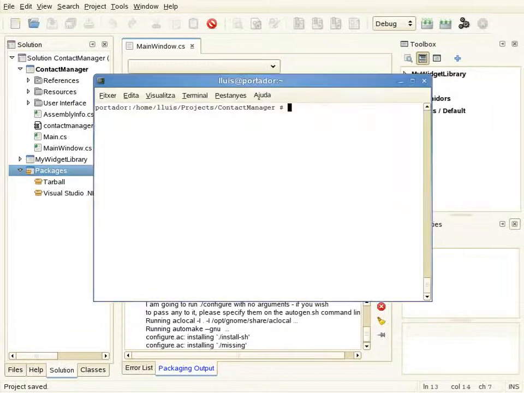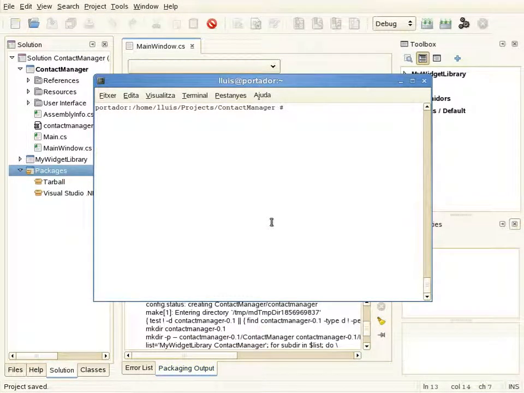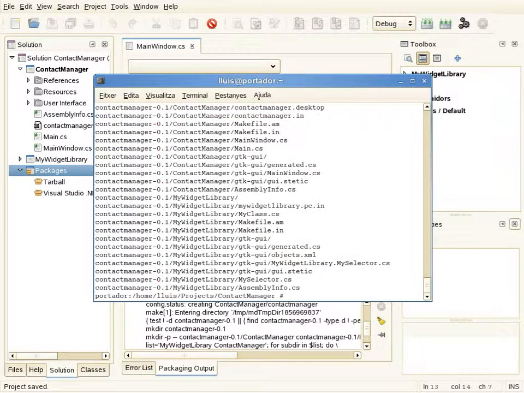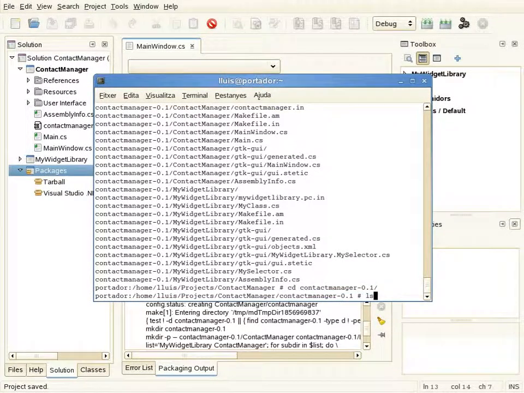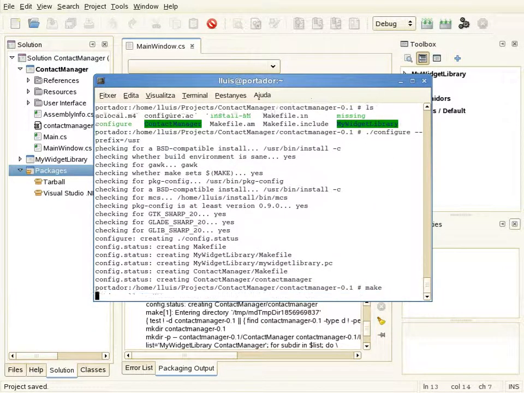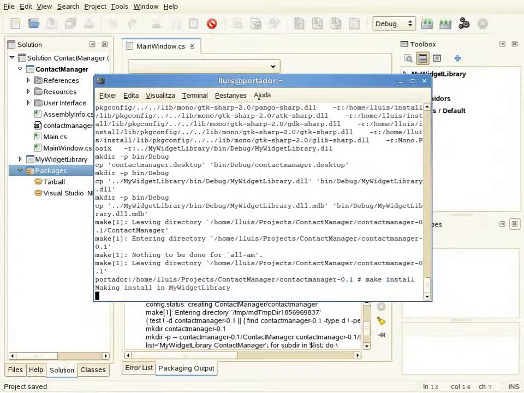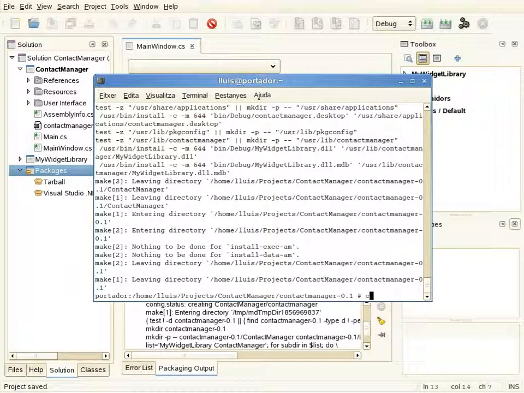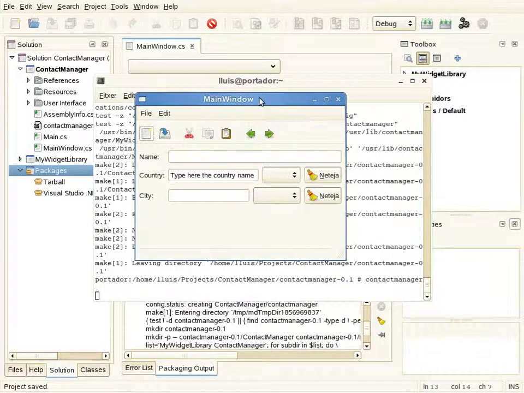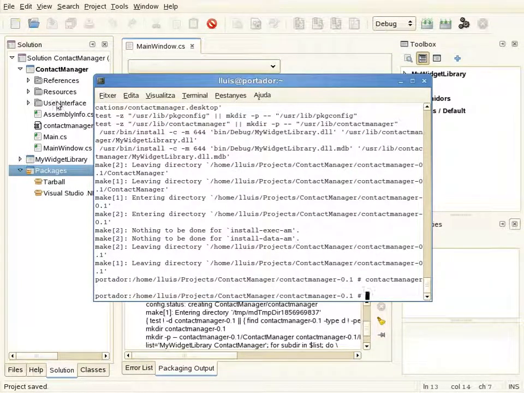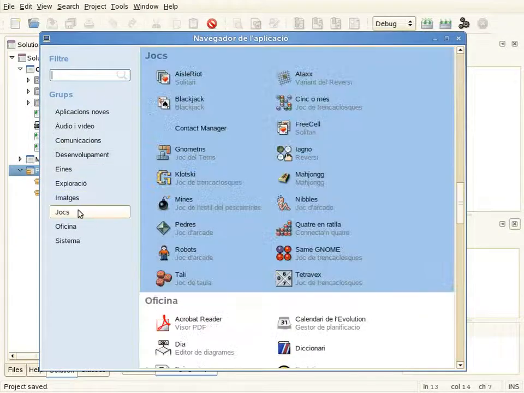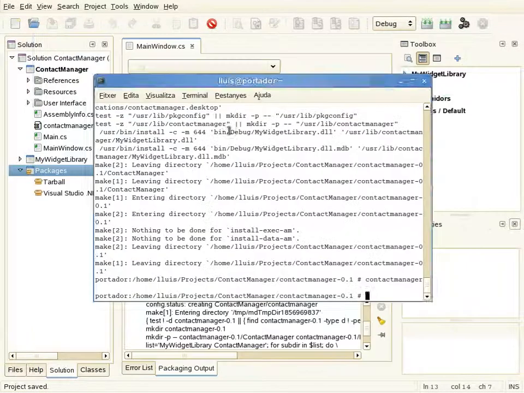So now let me build the package again. I'm going to now install the application and see how it works. So here are the packages. I'm going to unpack the tarball. It has the configure script. Make install. So the application is installed. To run the application, I can just type contact manager. Since the launcher script is installed, it will launch the application. Also, if I go to my desktop application menu, games, I can see here my application and launch it from there.